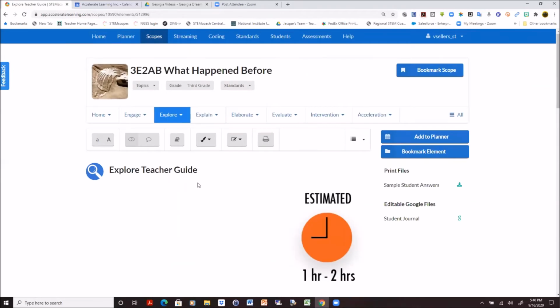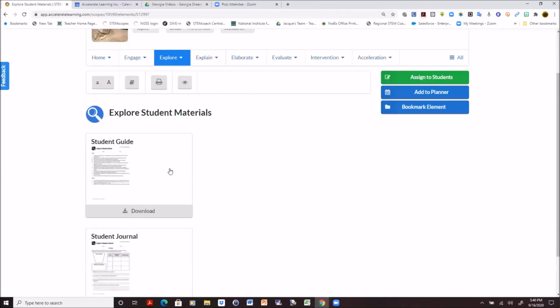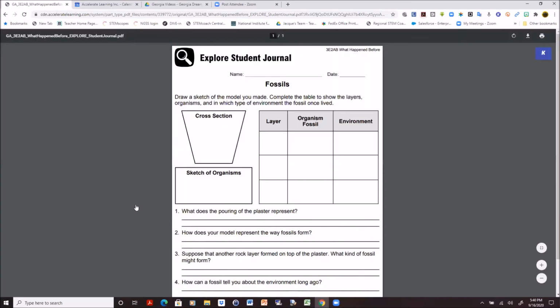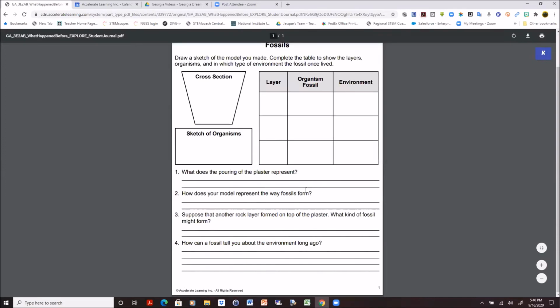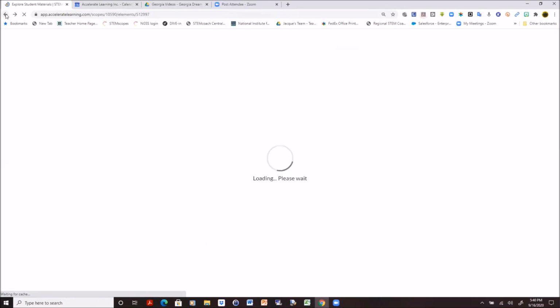Okay, so I'm going to go to the student side, and I'm going to look at the journal. Make sure that it's about the same as what we're just looking at. So here's the cross section that I was drawing on. It's got the sketch of organisms. Here's where they're talking about the layer, the organism, the environment. Here are these same questions. So this is going to match up perfectly with the Georgia edition.